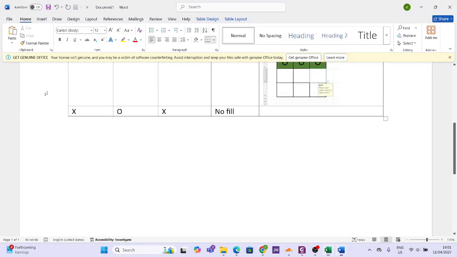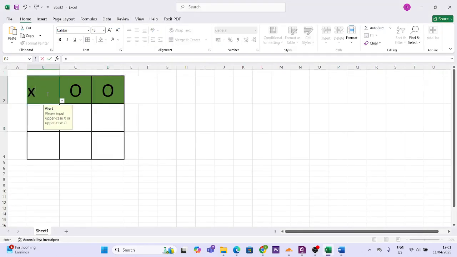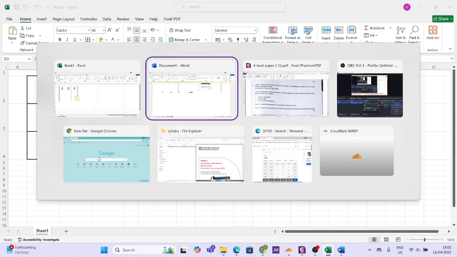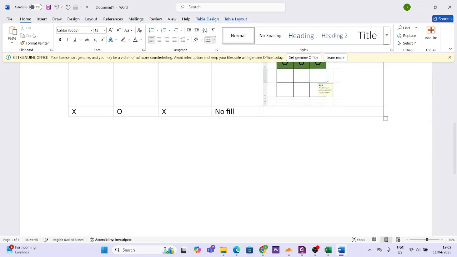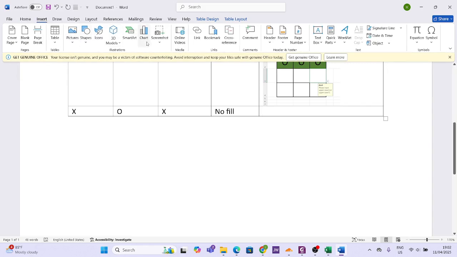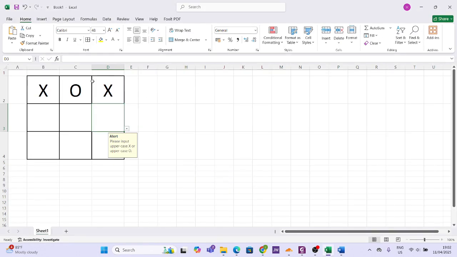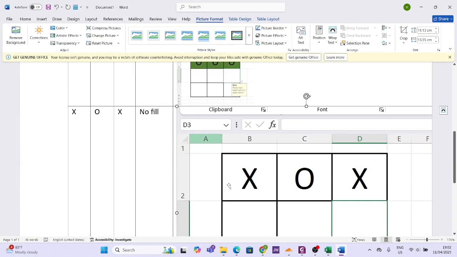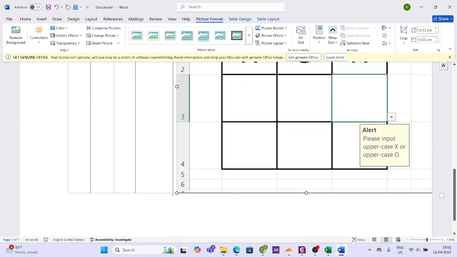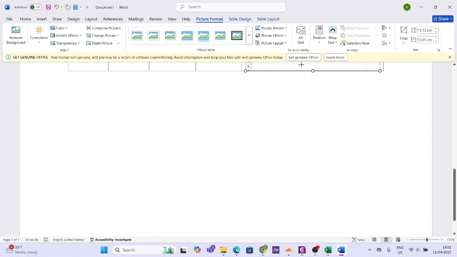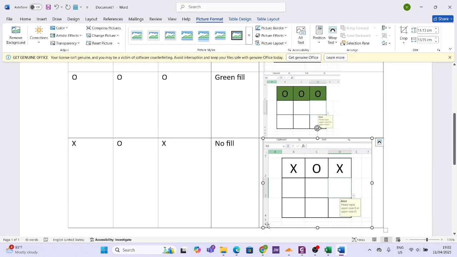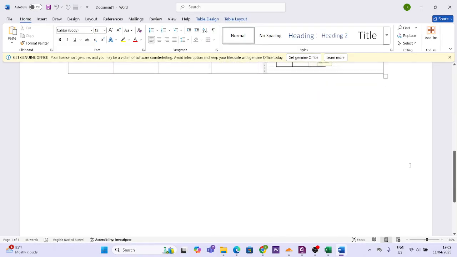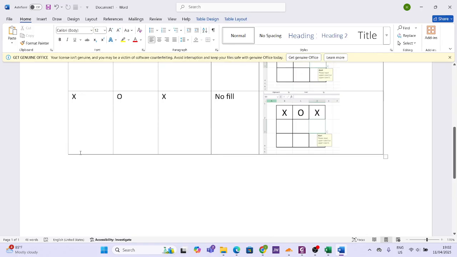So let's check back and see XOX, right? So we have X, O, and X, no field. So we take evidence of that. Come in here and put the evidence in there. So we insert screenshot evidence. Like this. So this is it, and you add one more to it. It's always best to do so. Let's add one more to it.